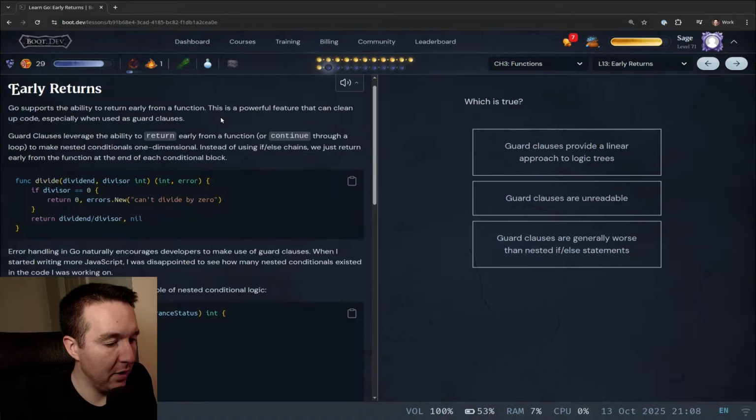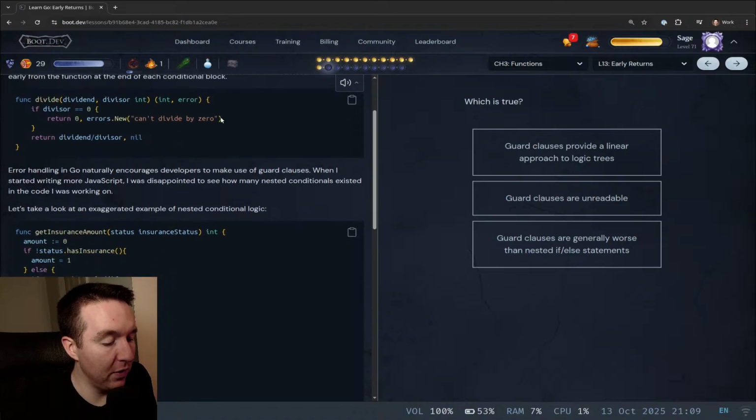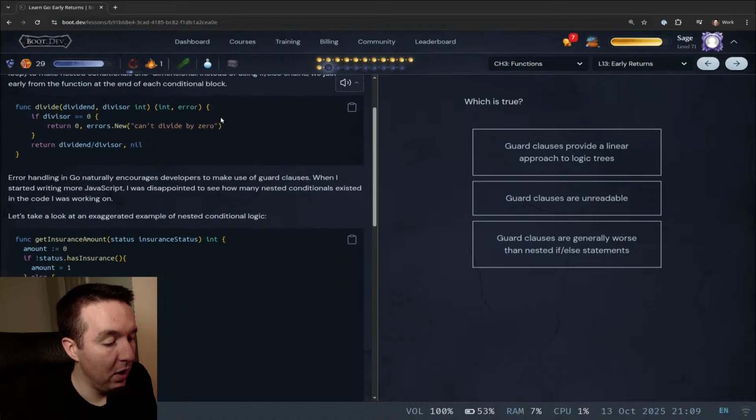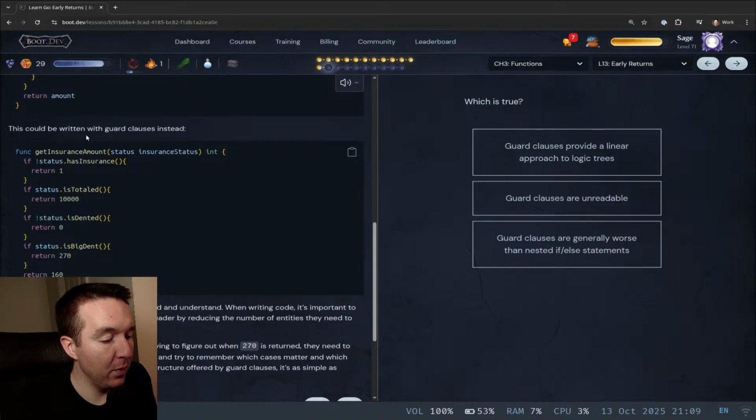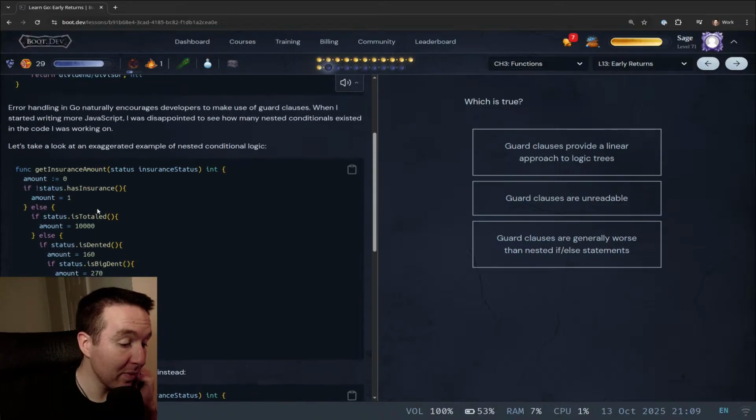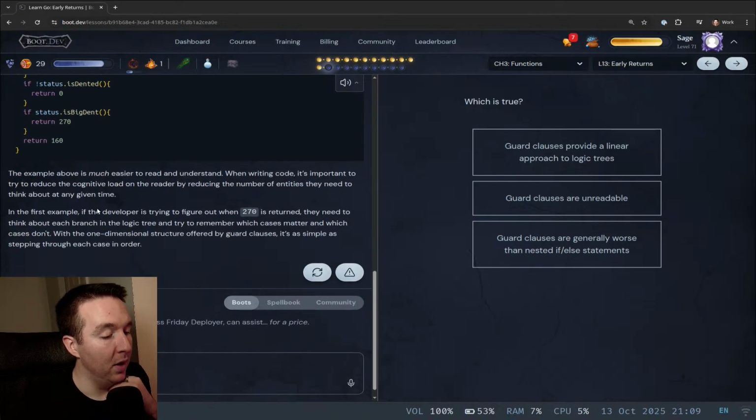Error handling in Go naturally encourages developers to make use of guard clauses. When I started writing more JavaScript, I was disappointed to see how many nested conditionals existed in the code I was working on. Let's take a look at an exaggerated example of nested conditional logic. This could be written with guard clauses instead. The example above is much easier to read and understand.